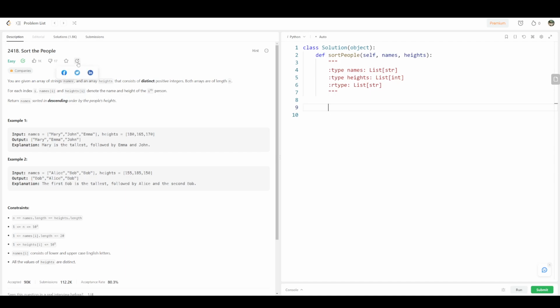So I'm going to sort the people, and we need to sort people by their height. First of all, I'm going to start a result array. Then I'm going to start a for loop. I'm going in a sorted heights, but I need not the default sorted heights, I need the reversed one.